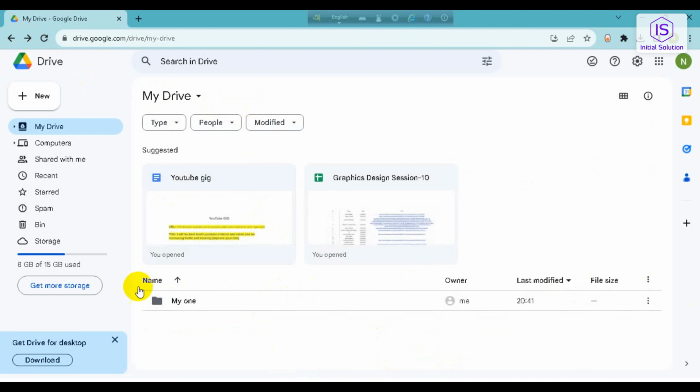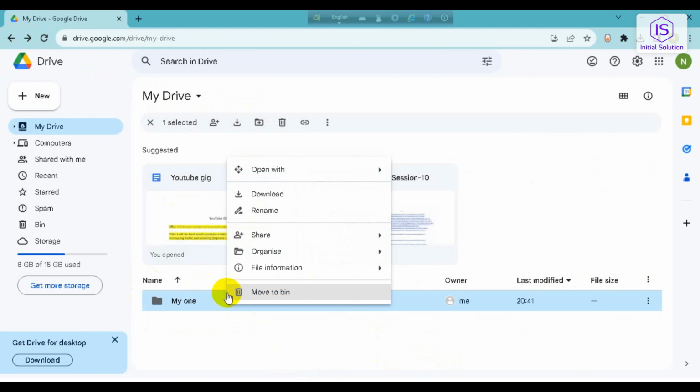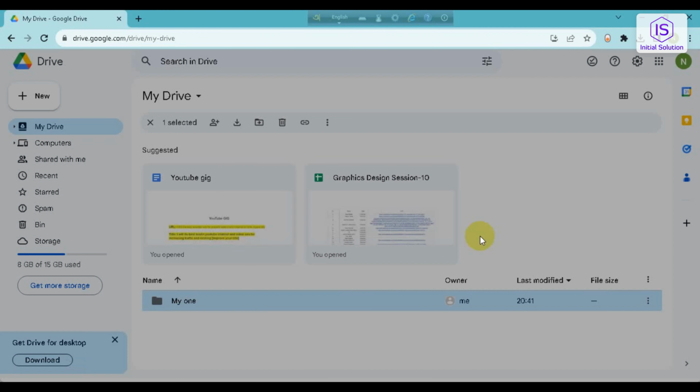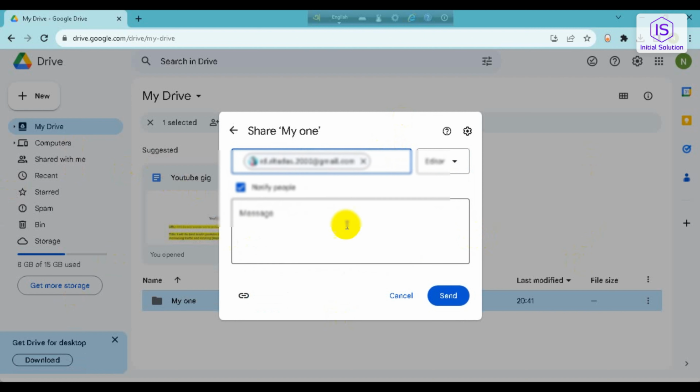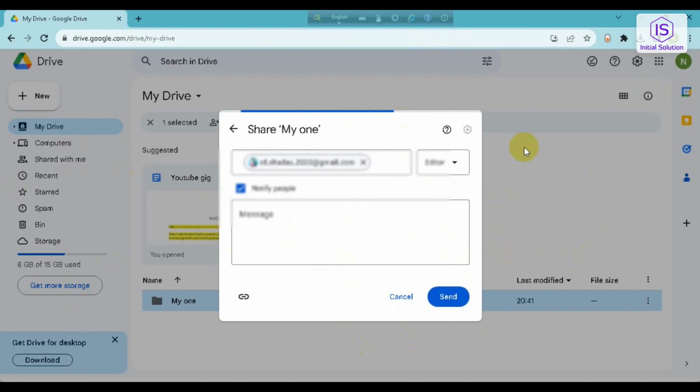Then now just right click on it, go for share, then search for your another account. Okay, this is my account and you can write if you want, so I'm not gonna write anything. Then go for send.